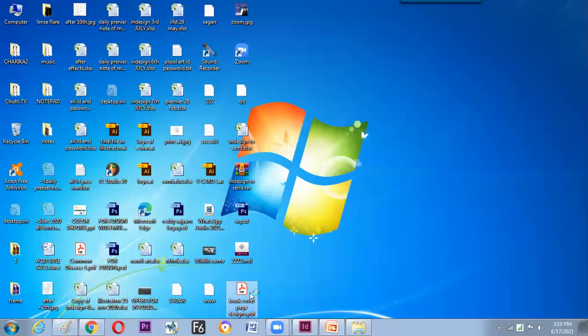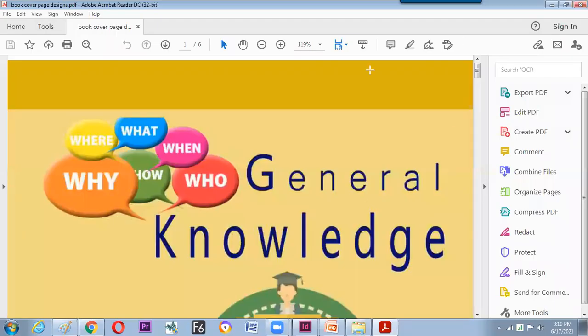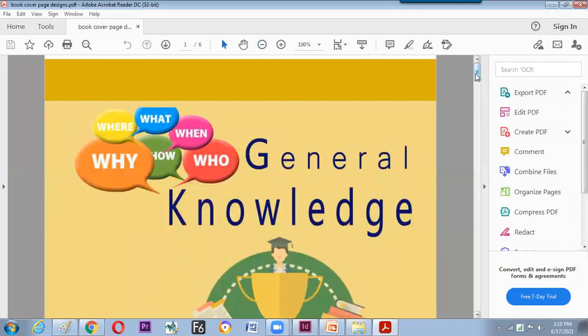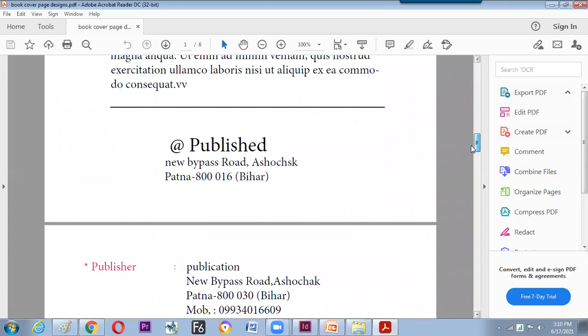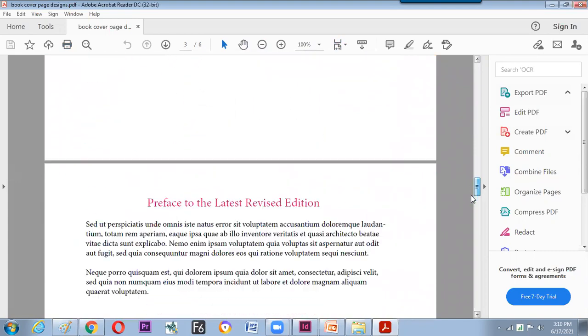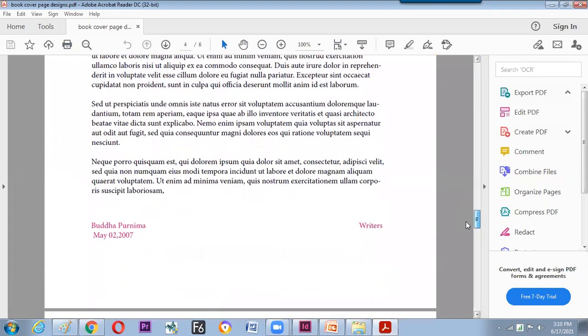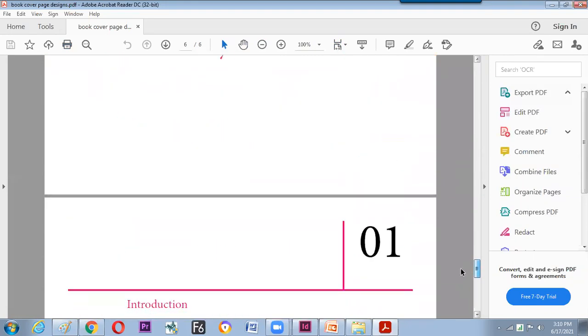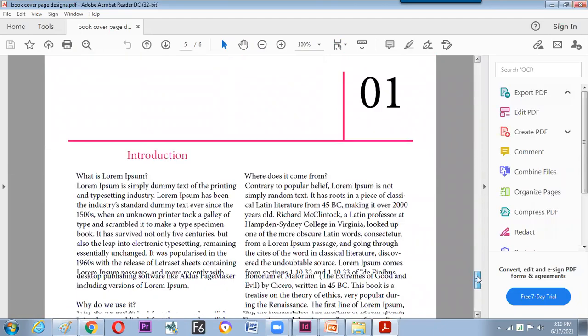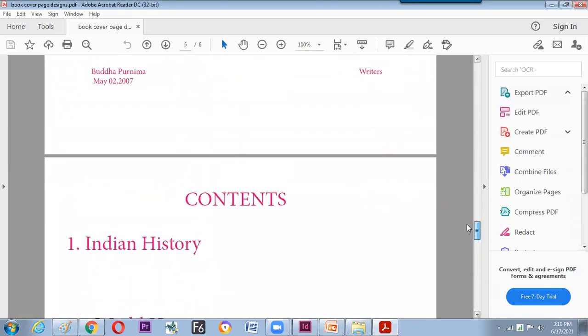One of the students, Mr. Monos, has given this wonderful output. I hope you can see it on the screen. This is the second page, and the third and all. Really appreciable work has been done. The master page concept, like the page number, is there, and we'll go into more detail.